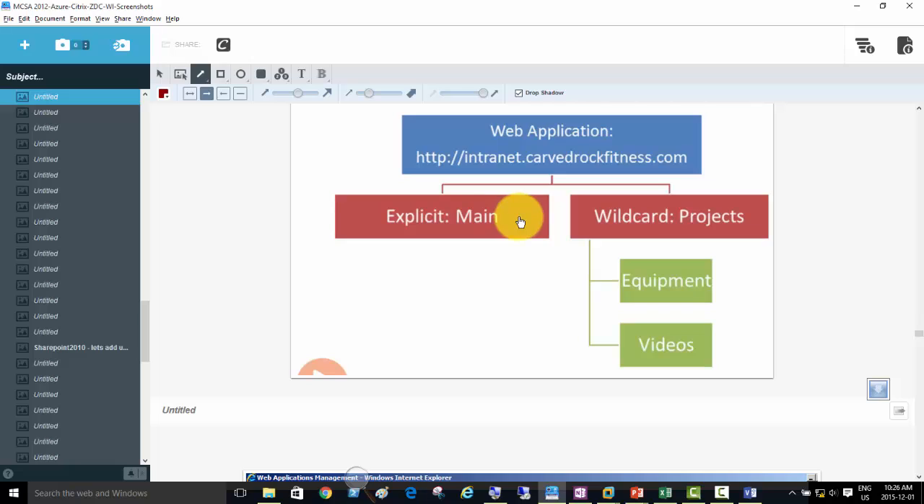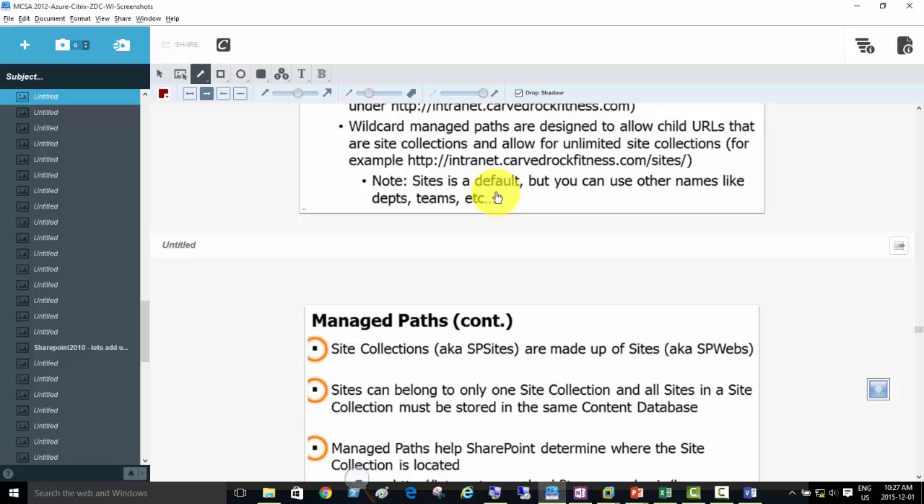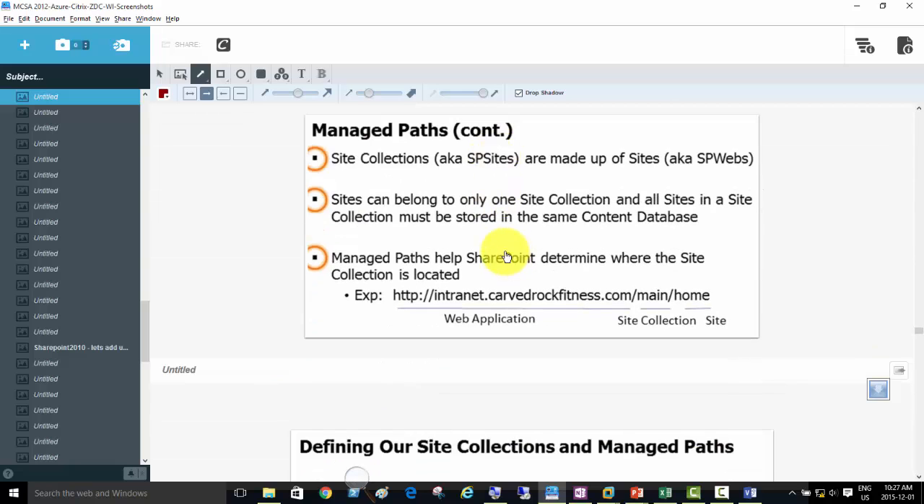So this is what we're about to do now. I'm going to create first an explicit site by the name of main, and then I'm going to create a wildcard site by the name of project. But for that, I need to configure the managed paths. So this topic took a long time because I repeated that again.